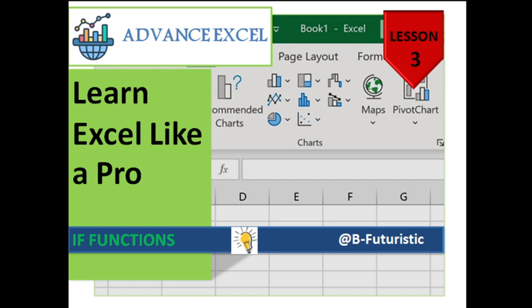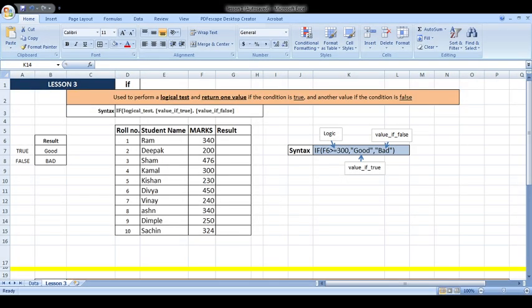Excel, where every cell holds a new story and every function unfolds a new chapter. Today we are going to unfold our third chapter, third function, which is on IF. IF is the function where you can provide your own logical test, and it will give you a decision based on that test. So let's begin with that.